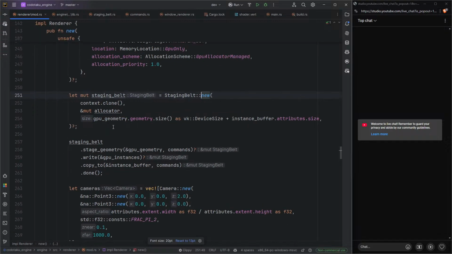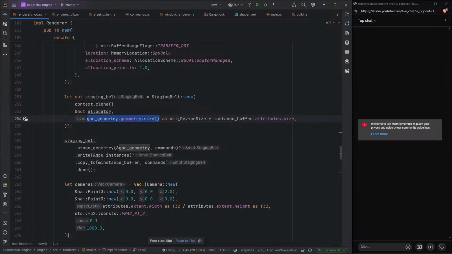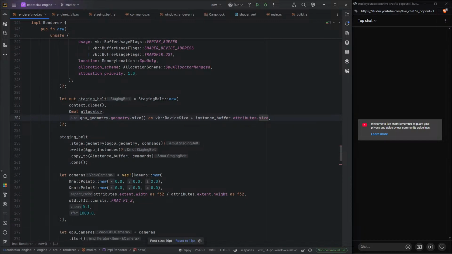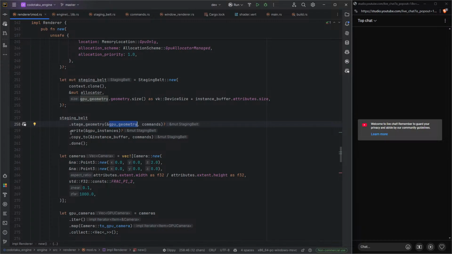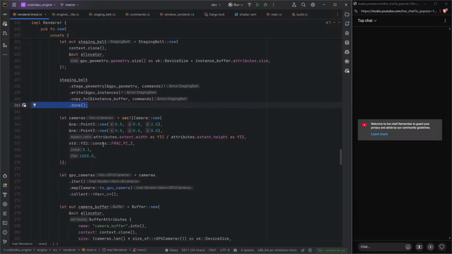Now let's see where I'm actually creating this. I'm creating it here. Here I'm setting the size to the GPU geometry size plus the instance buffer size, because I also have an instance buffer there. So here staging belt stage geometry. I staged the GPU geometry that I loaded beforehand, and then I write the GPU instances data, and then I copy that to the instance buffer too. And then I say done.